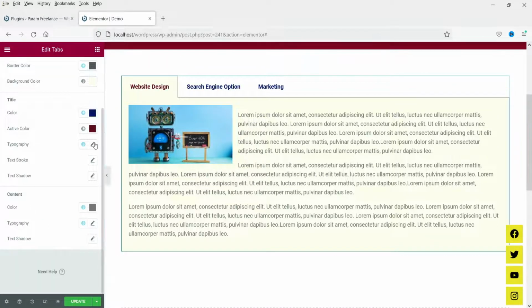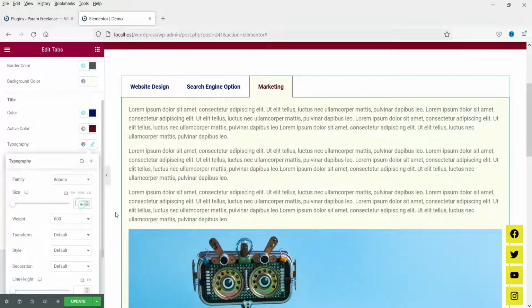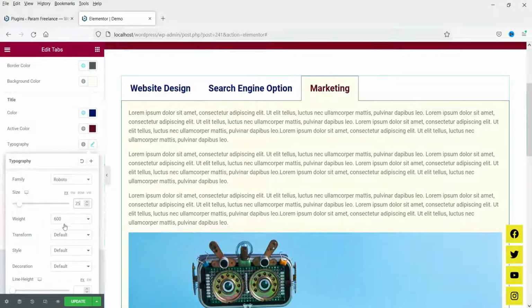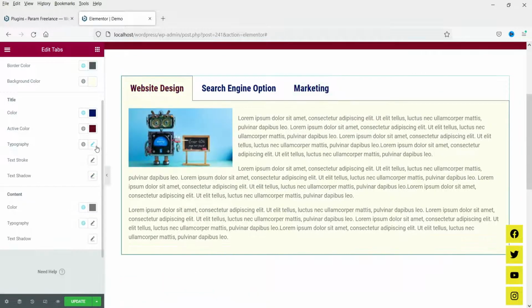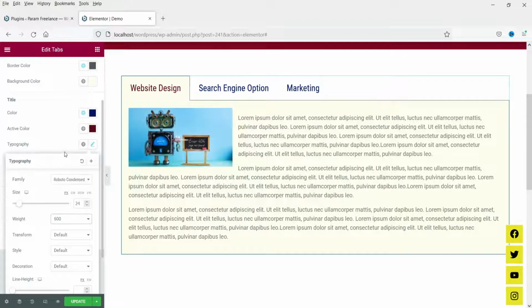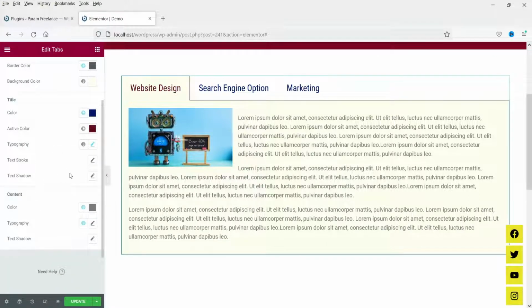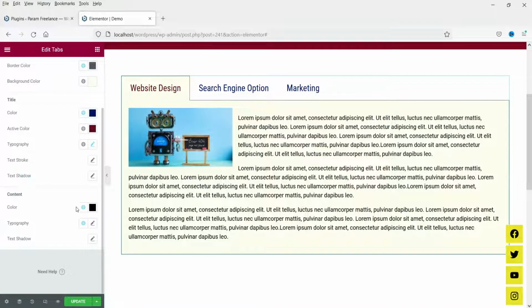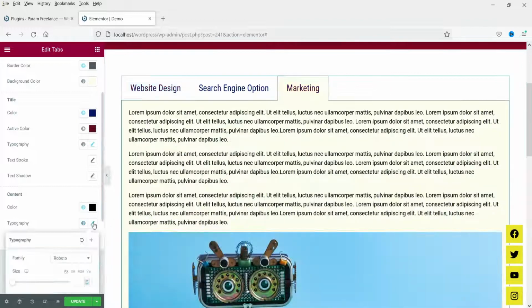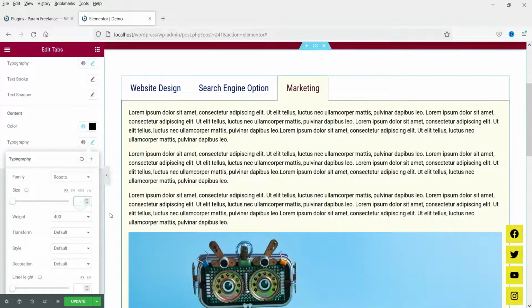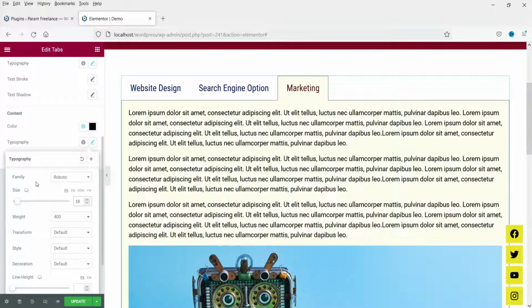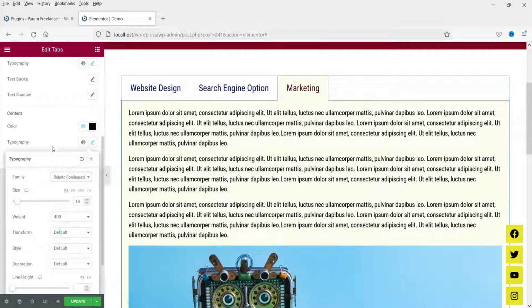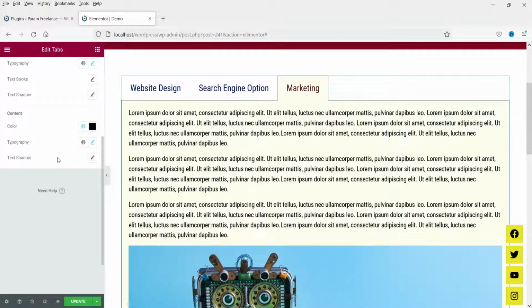If you want to change the typography, you can change it from here. You can change the font size. You can also change the font type. You can also change the text stroke. Now this is for the content color. This is the content. If you want to change the color, you can change it from here. And from here you can change the content size also, the text size, and the font type also.